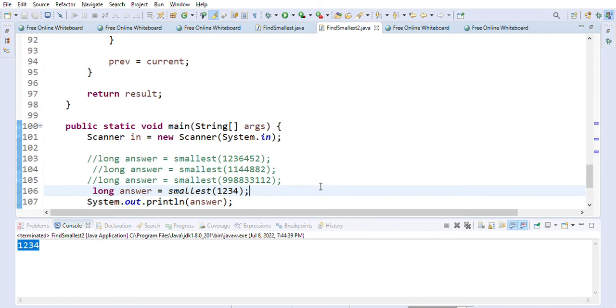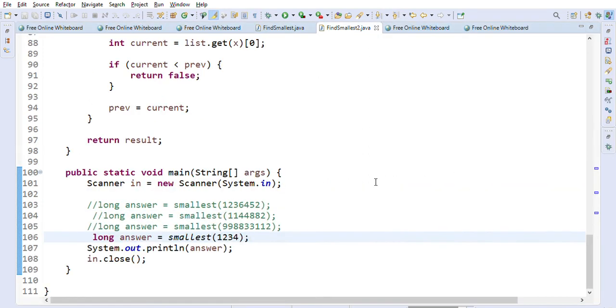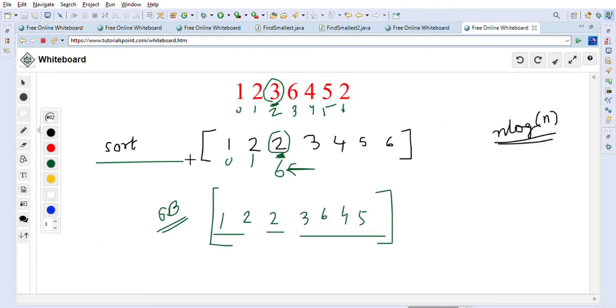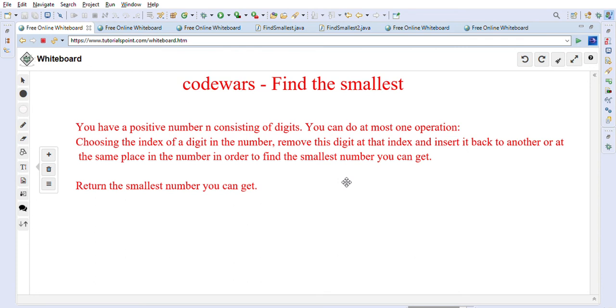So this is the way we can solve this problem, find smallest. One of the Codewars challenges. I thought it's worthwhile to create a video and show you two different approaches. One is the brute force and the other is the improvement on the brute force approach that I showed you, where we have used sorting, right? And then we have also used a little bit of a string builder here to create a dynamic string, right? So I hope you completely understood both of these approaches in today's session.